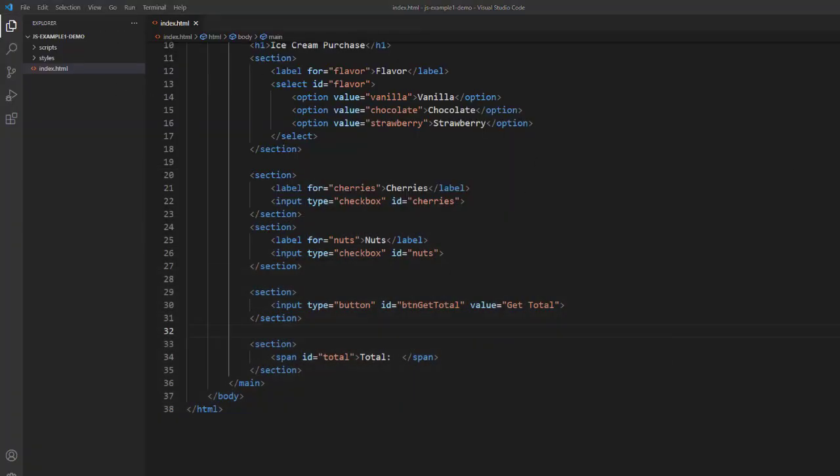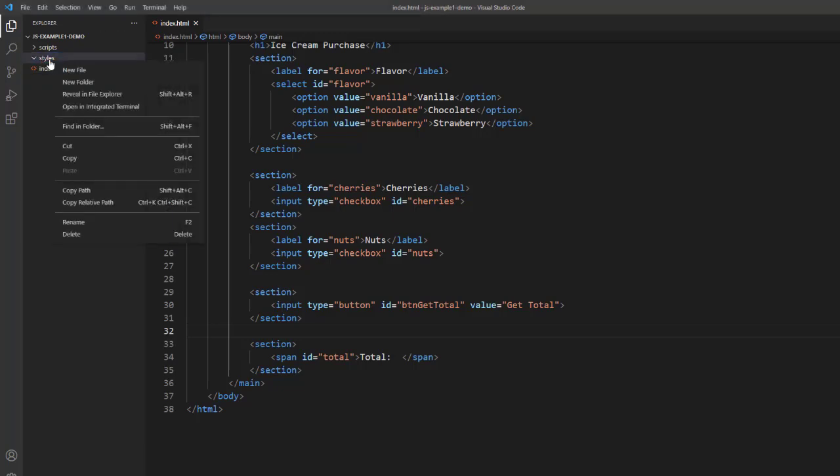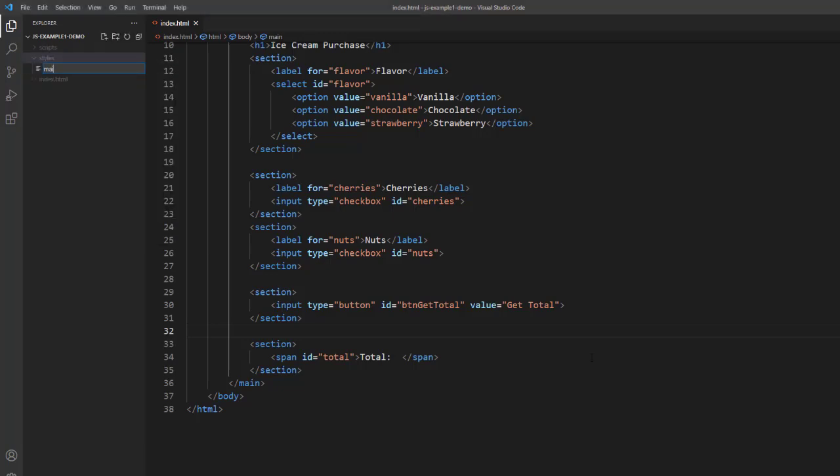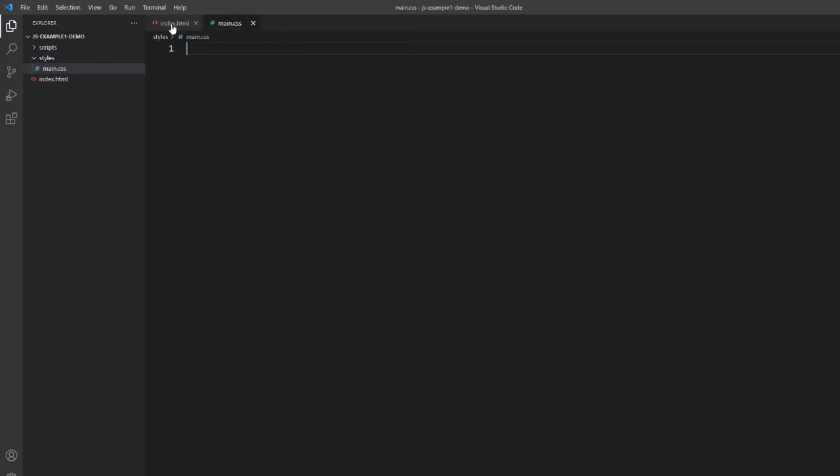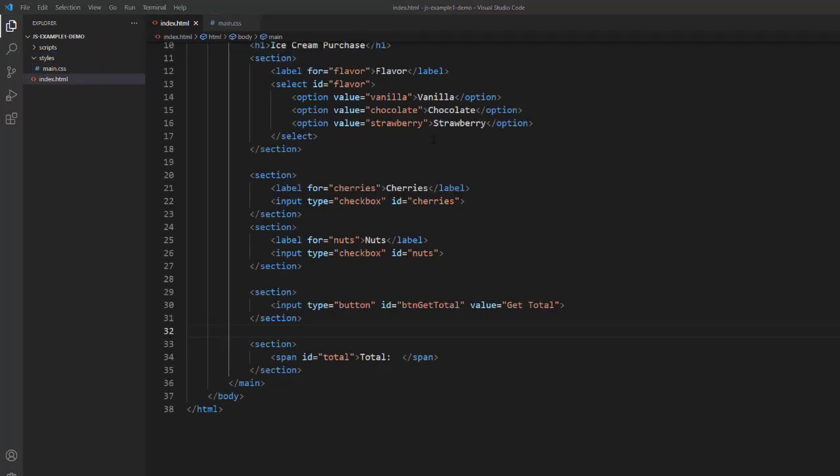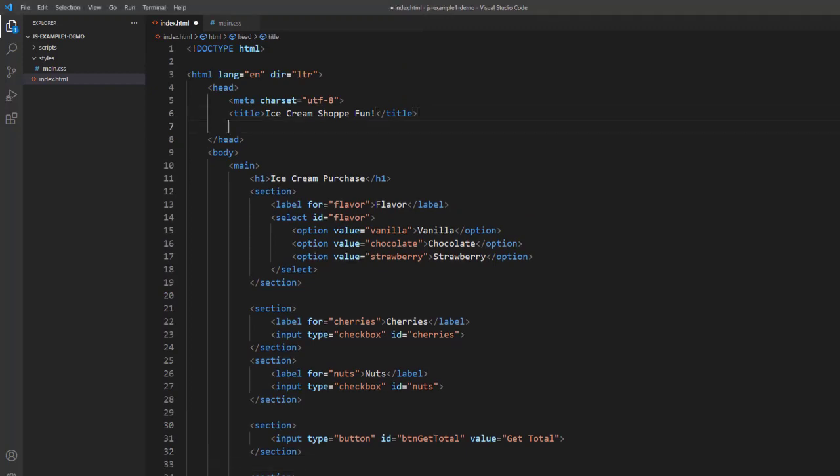Now, if we would like, we can actually create, say, a style sheet. So under styles, I'm going to right click, new, main.css. And before I forget to do it, I'm going to link it in. So at the very top of the HTML, I'm going to put link, rel equals stylesheet, then the href equals styles/main.css. And again, it is a void element, so there is no closing tag on that one.